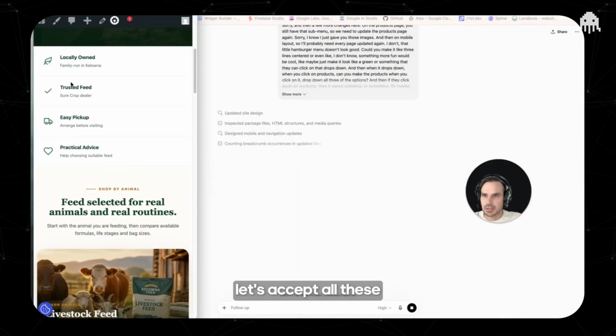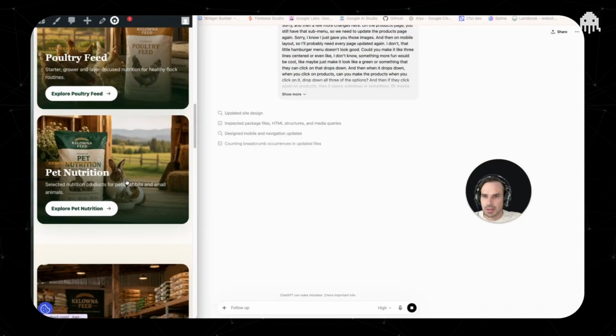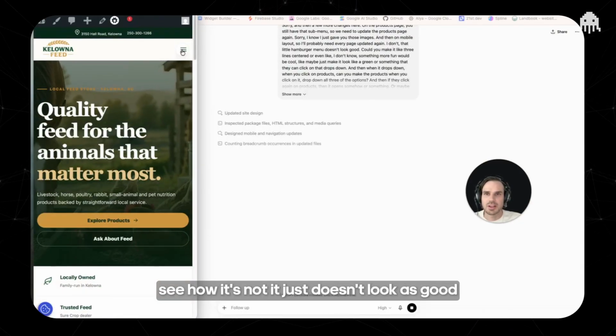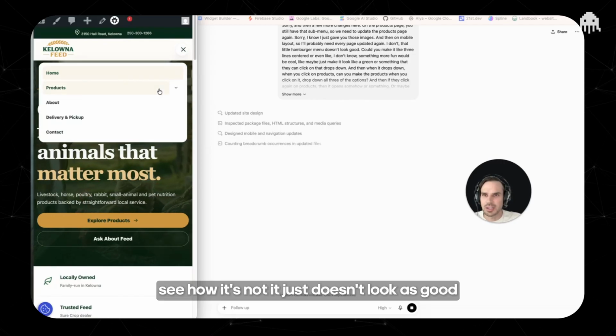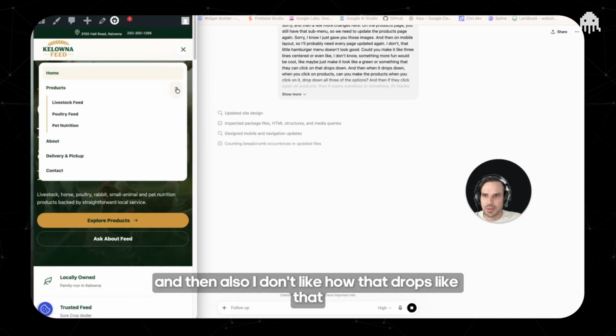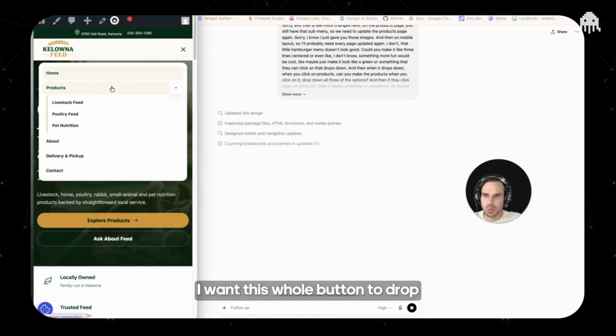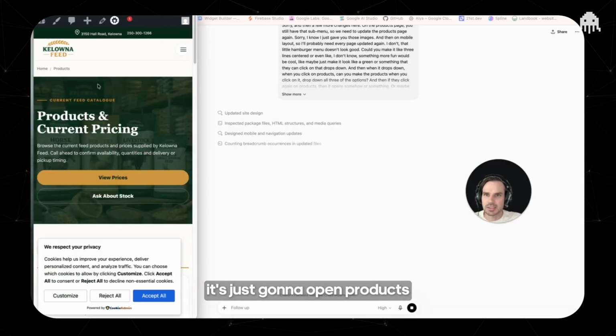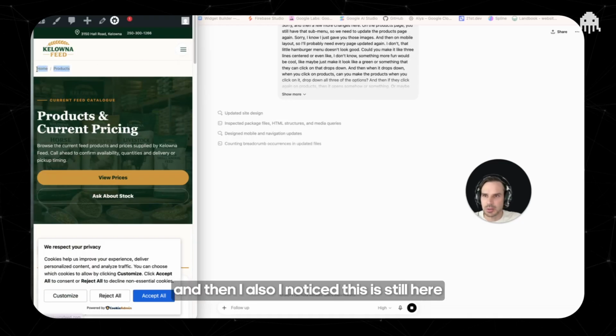Let's accept all these. And one thing I've noticed is I don't like this. See how it just doesn't look as good. And I also don't like how that drops like that. I want this whole button to drop, because if someone pushes on products, it's just going to open products. And then I noticed this is still here.